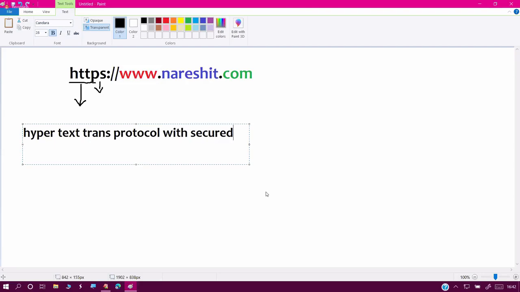Both are the same, sir. One is more secured, one is less secured. This is less secured. This is more secured. See that now? What is the third word, sir?